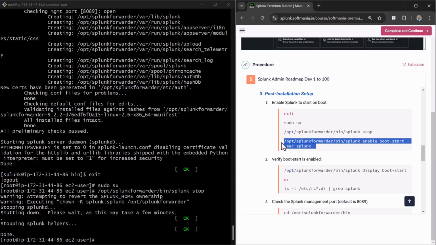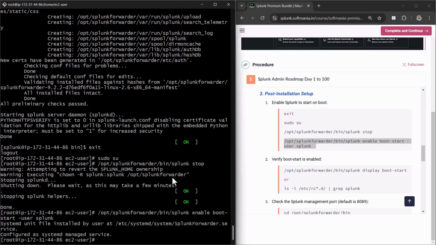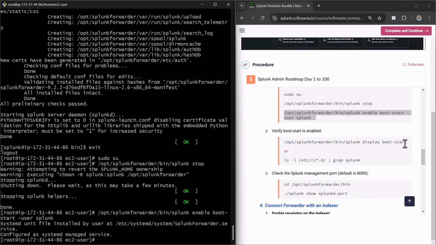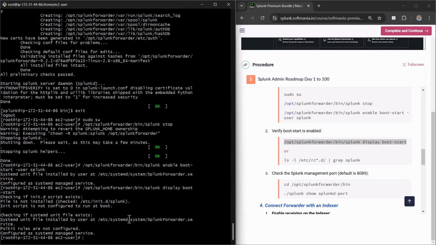Yes, it is stopped, and now let's configure it as a boot start, the Splunk user. Let's verify if the boot start is configured. Let's check using this command. Yes, it says configured as a systemd managed service. So this shows that Splunk is configured to run as a boot start.